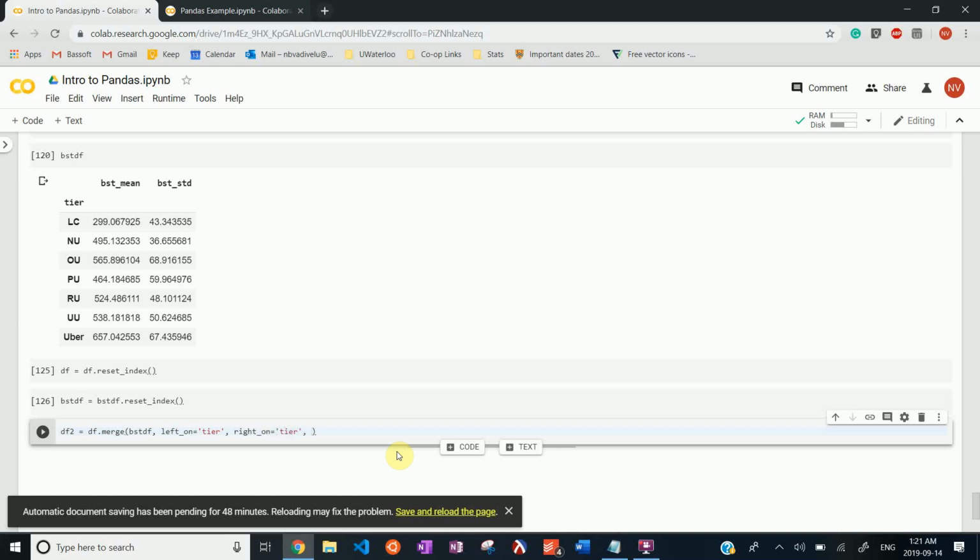Tier and how equals left. Cool. I will explain each of these pieces now. So the thing is, we want to append this information about the mean and the standard deviation to this data frame. And we want that information from the BST df.